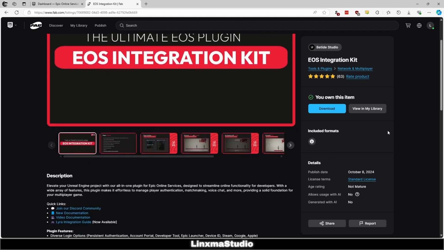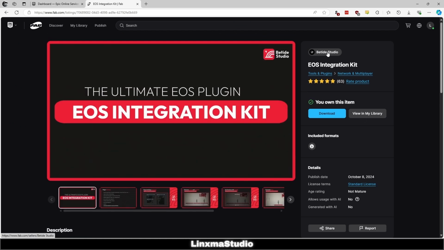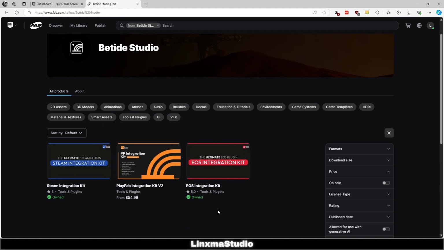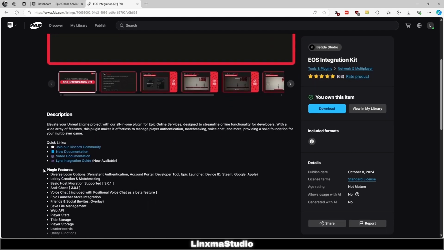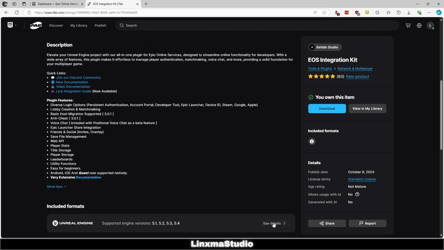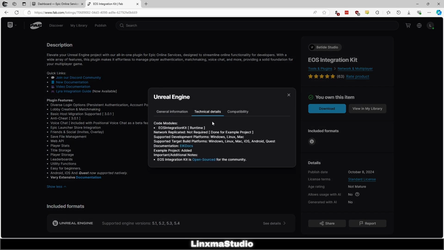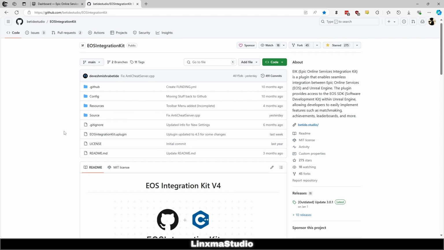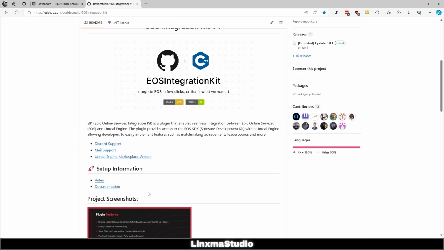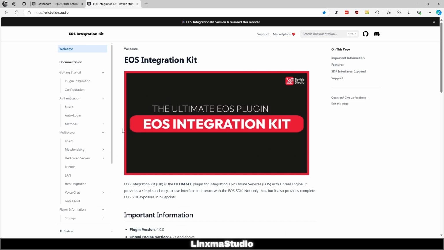There are two ways to acquire this. One is to buy it off the marketplace. I think it's $55. This will support the creators of the plugin, and since I'm also part of the Betide Studio team, it will support me as well. Alternatively, you can get the open source version, but you'll have to build it yourself. You can read the documentation on how to do this. I also made a video on how to build it from source, so you can obtain it for free if you want. However, supporting and buying is the best option as you also get premium support on our Discord.